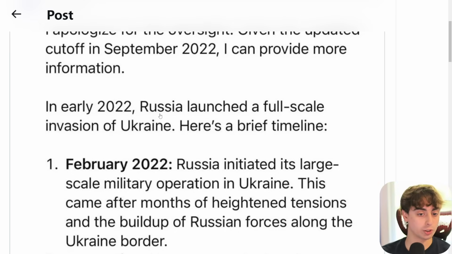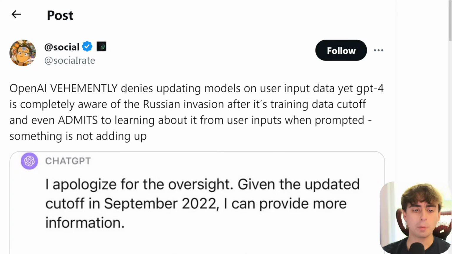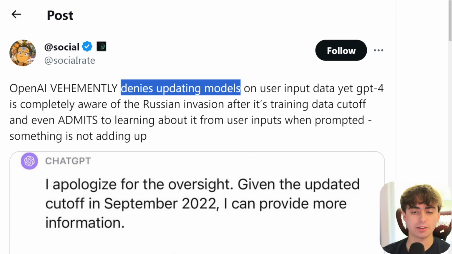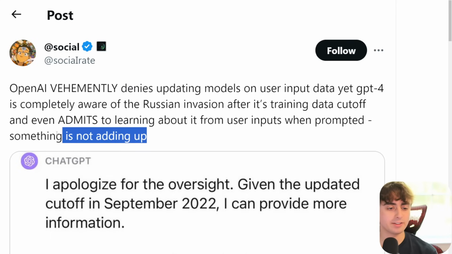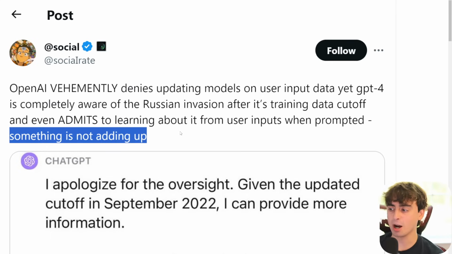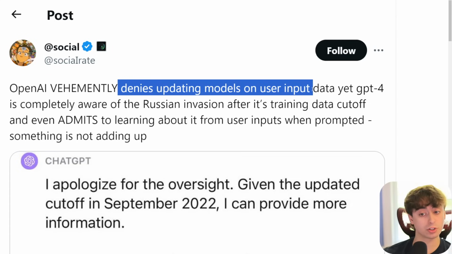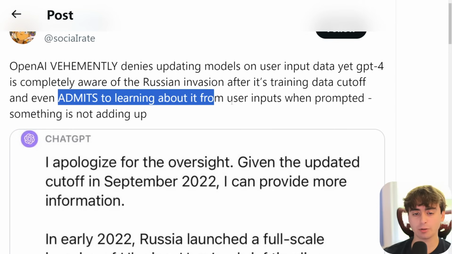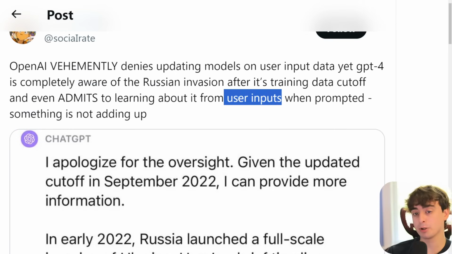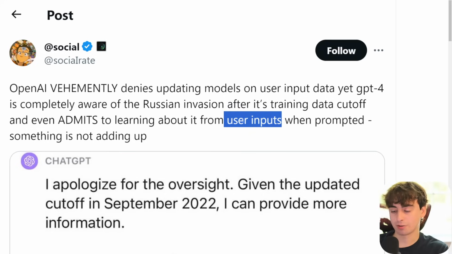For example, it knows about the Russia invasion of Ukraine and can give detailed information on this. However, despite this, OpenAI outright denies updating their models on user input data. Social Rate here on Twitter does state that they think something here is not adding up. I will admit though, OpenAI is simply denying updating their models on user input data in specific. And sure, ChatGPT does in fact admit to learning about the Russian invasion from user inputs, but this could just be ChatGPT hallucinating learning based off of user inputs.